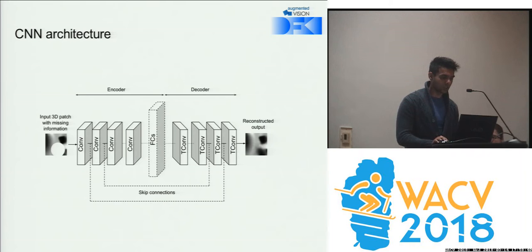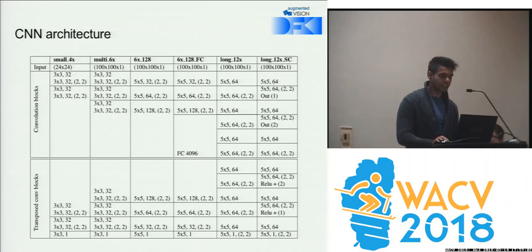It consists of simple encoder and decoder modules. It takes a 2D patch with missing information, passes it through some convolution layers with optional fully connected layers in the middle, followed by a series of transpose convolutions. We also use some skip connections, which are motivated by 2D inpainting networks. This is the CNN architecture in detail. The network complexity increases as we go from left to right. In the rightmost network, we use the longest network with 12 layers with skip connections.